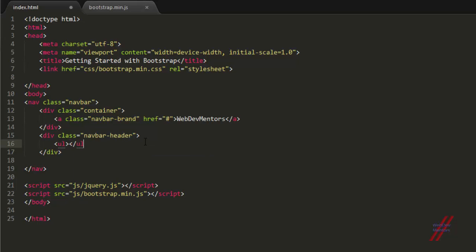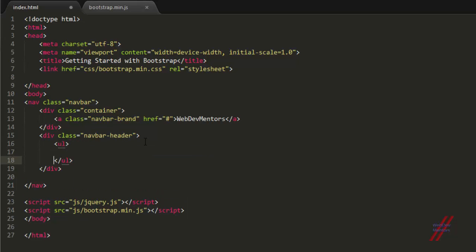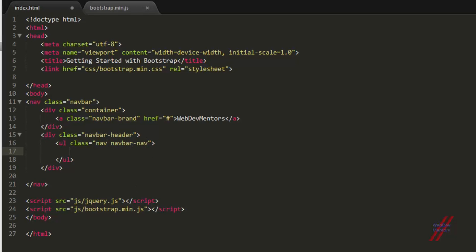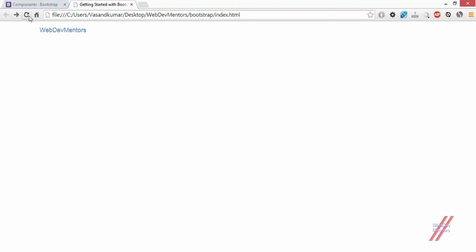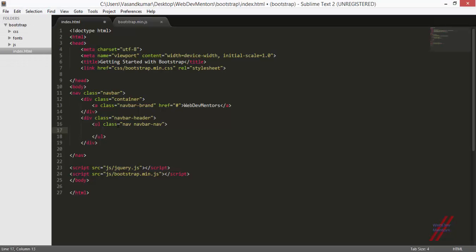First, I'll be adding the unordered list. So within this list, we'll be adding. Before that, I'm just going to add some class. So this is the nav class and nav. So again, let's check what it did. Nothing. Actually, we didn't do anything.